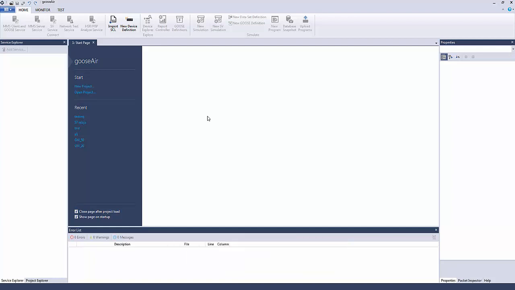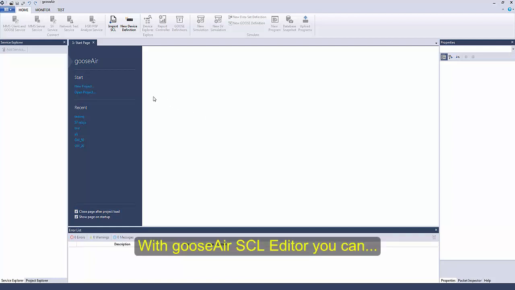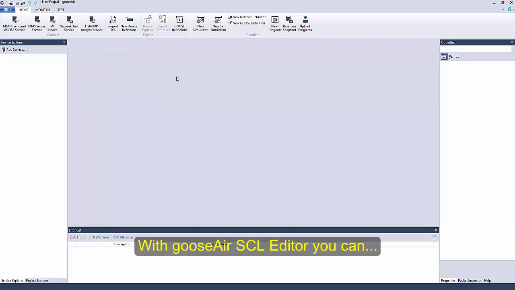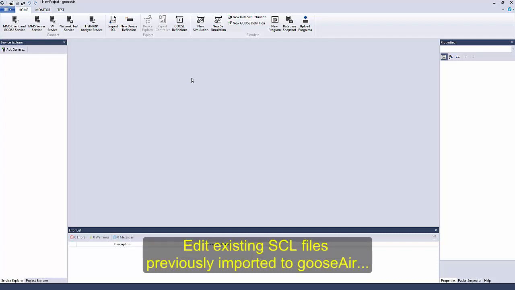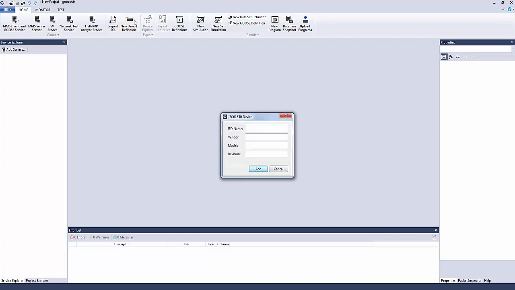This video shows how to create objects and edit SCL files. You can even start building an IED from scratch for testing purposes, which is rarely done, but nevertheless it's good to have this option. To start building your own IED, go to New Device Definition icon and type IED definitions, which corresponds to IED part of the SCL object model.